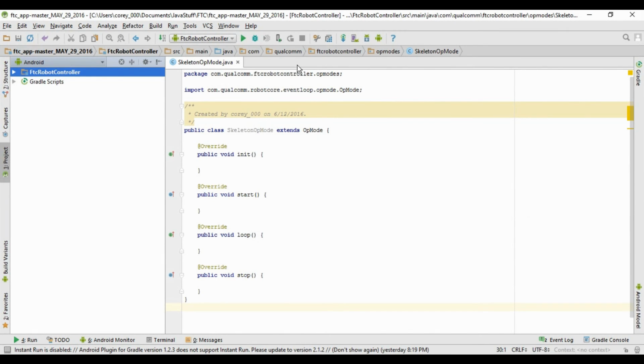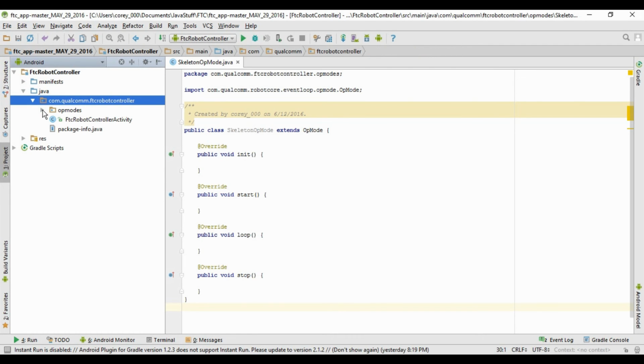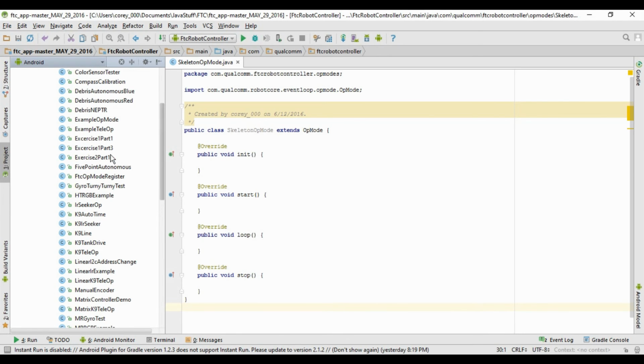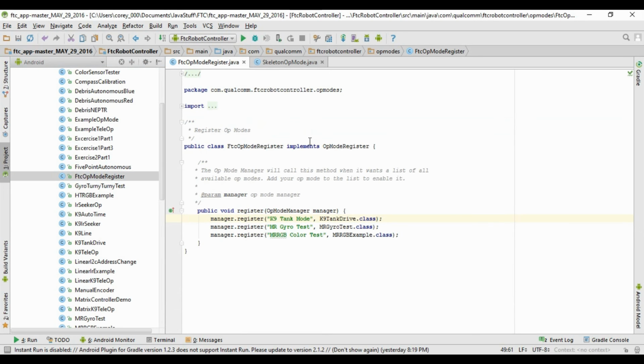So I have my skeleton op mode open, and we're going to register it. Go to FTC Robot Controller, Java, com.qualcomm.ftcrobotcontroller, op modes, and then here's all your op modes. We're going to look for one called FTC Op Mode Register. It's alphabetized, so it should be fairly easy to find. Then open it by double clicking. When you open this, the only thing you really need to pay attention to is anything inside this method called register. This is where you're going to be writing your registration code.